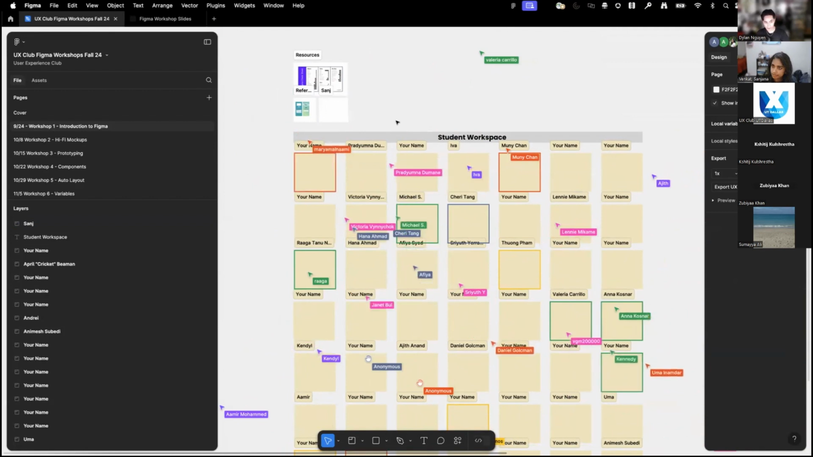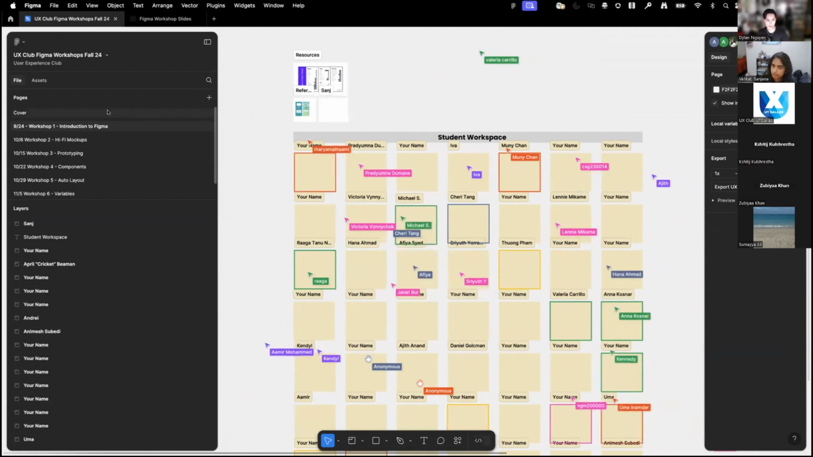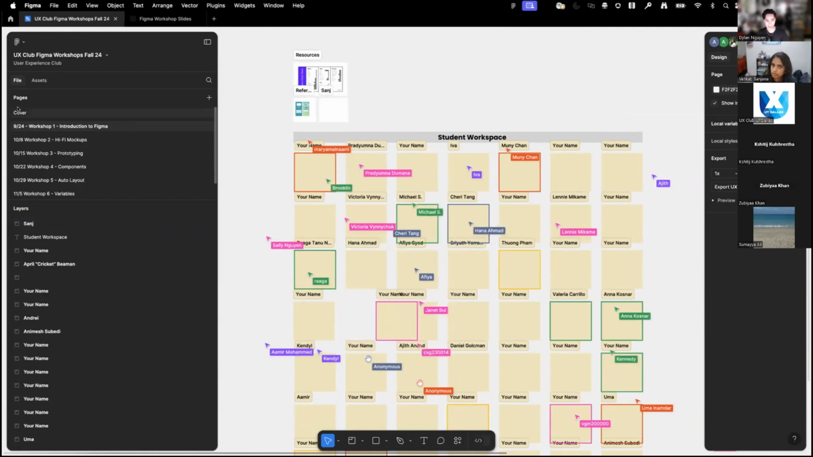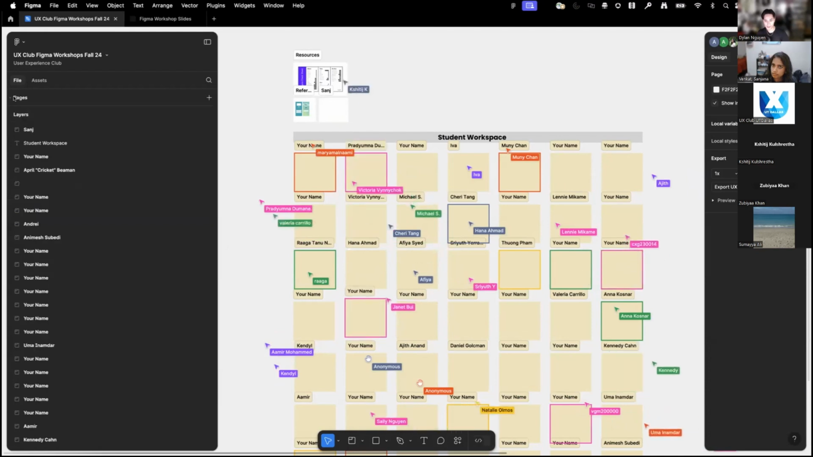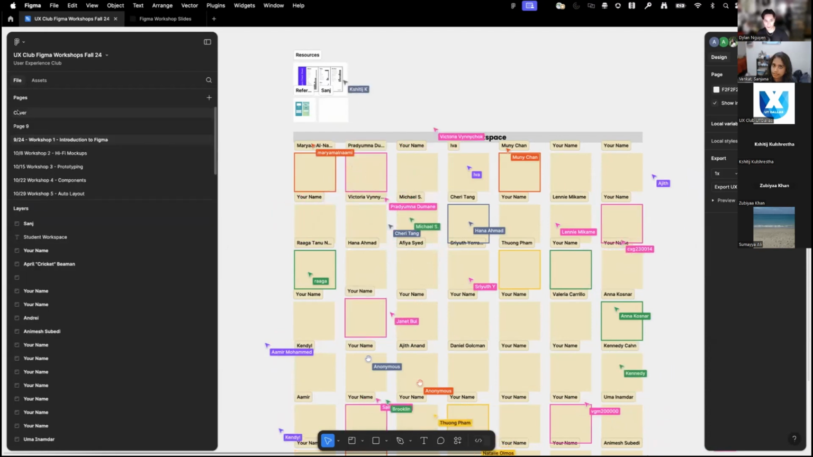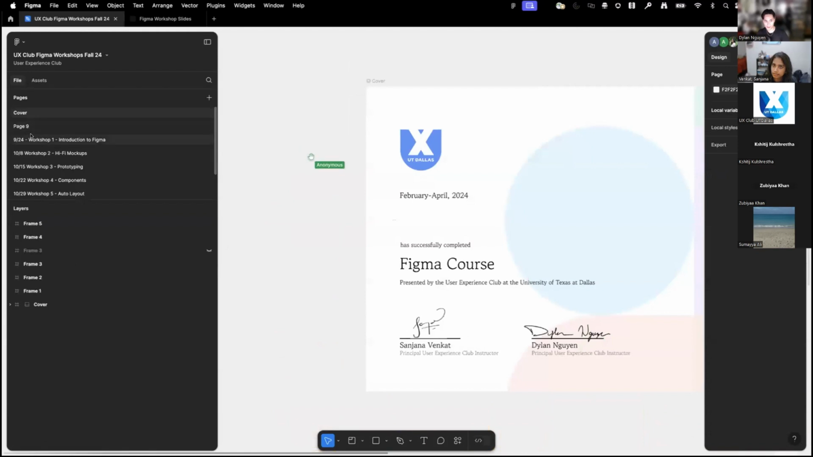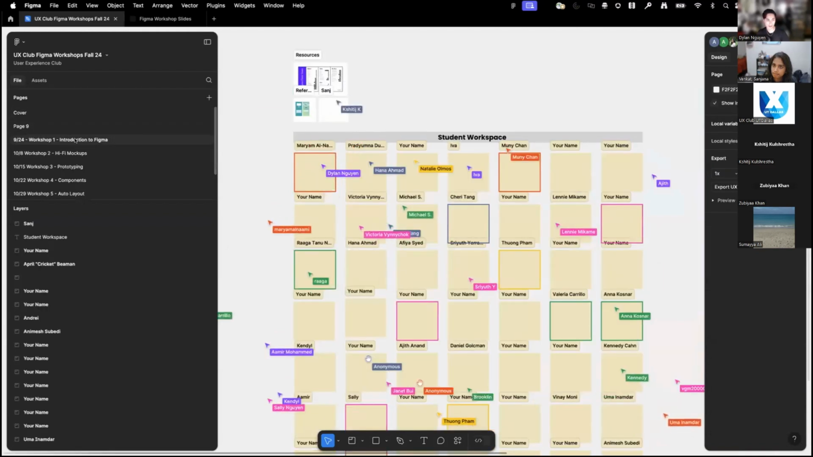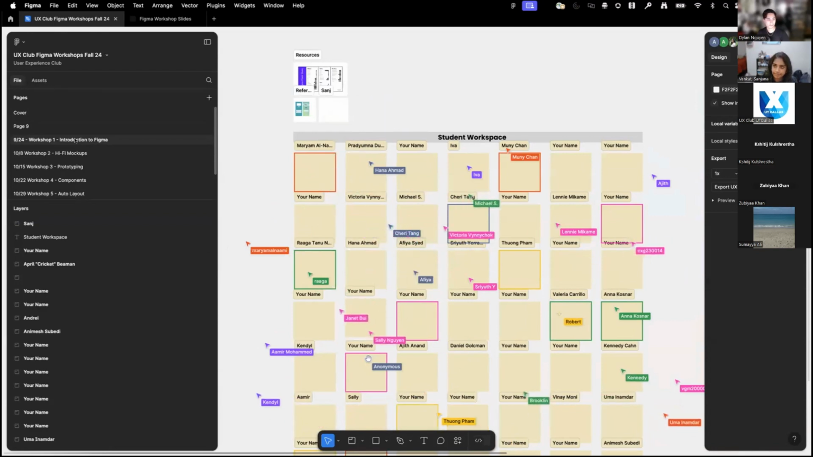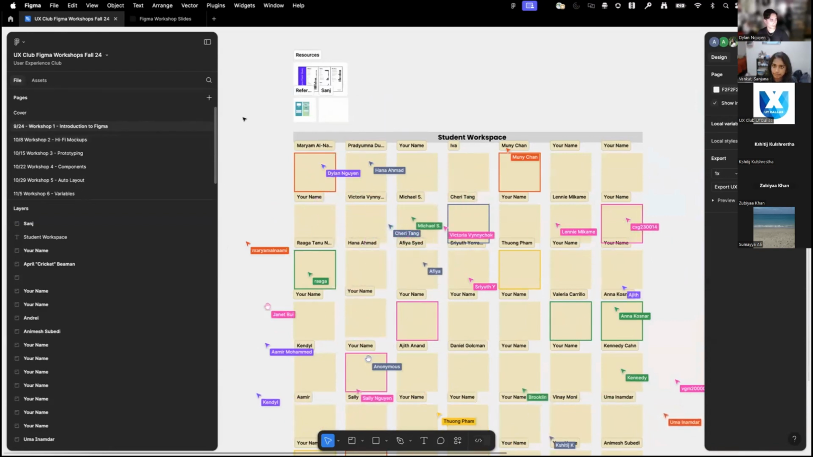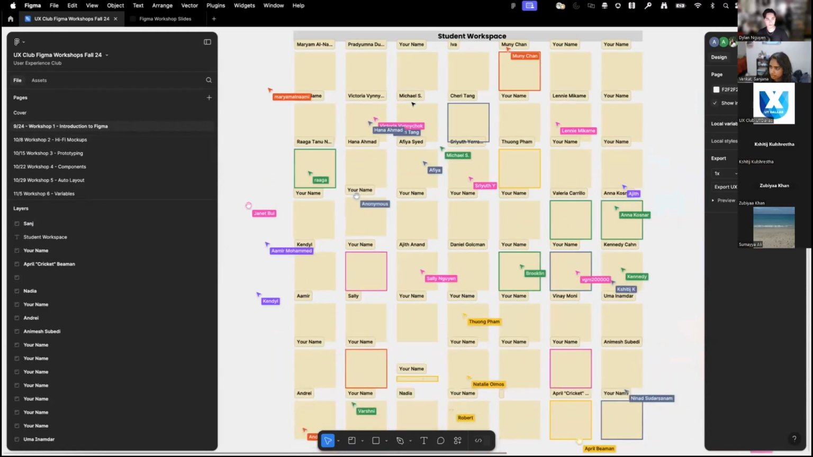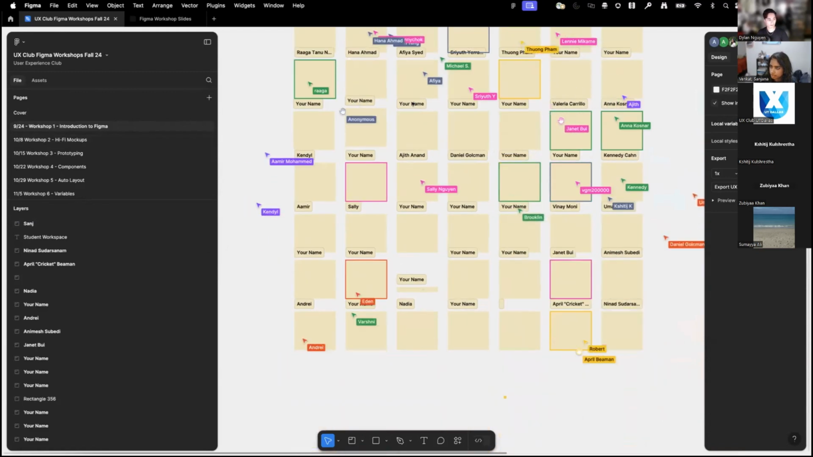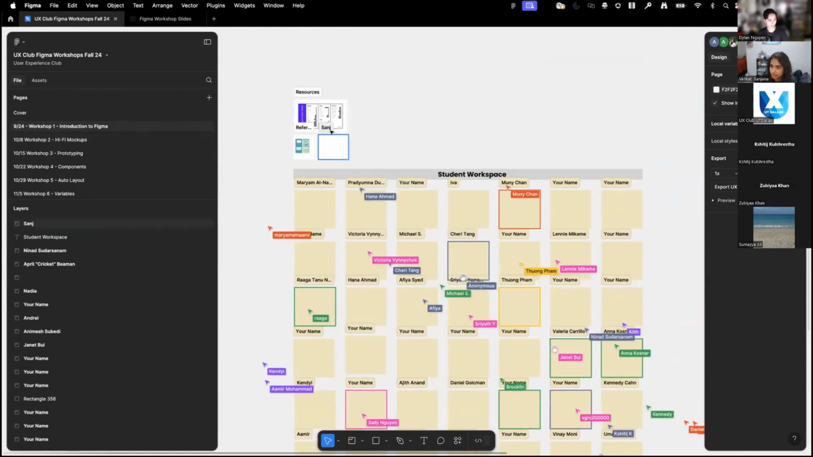And I noticed that some people are stuck on the cover page. So on the left side panel, there's a thing that says pages and there's a drop down under that. You are going to start on cover. We're going to be working on something called Workshop 1, Introduction to Figma. So just click on that tab. Okay, I think everyone has found a section. Again, if you need help, let us know anytime.